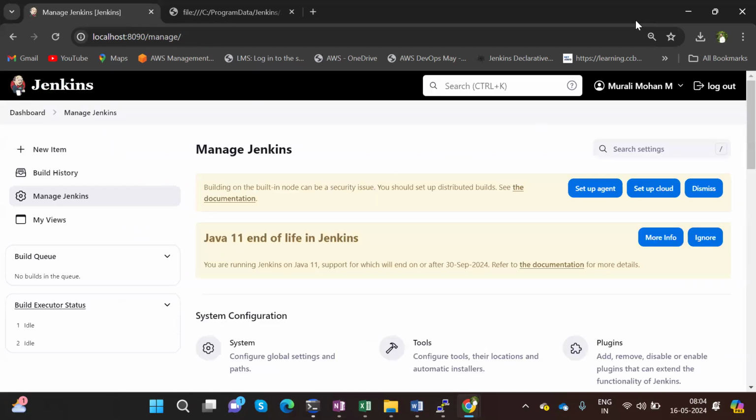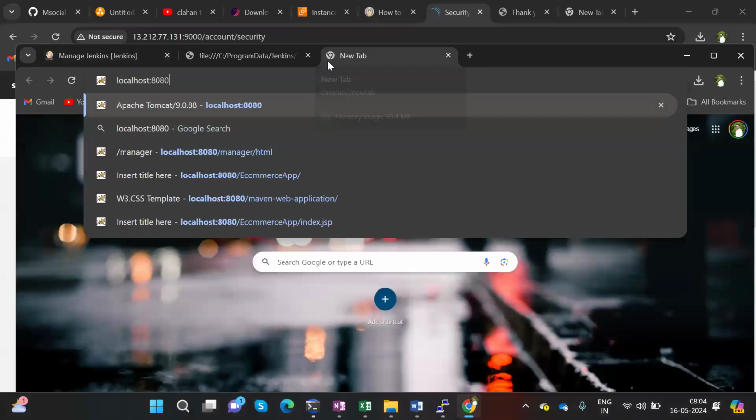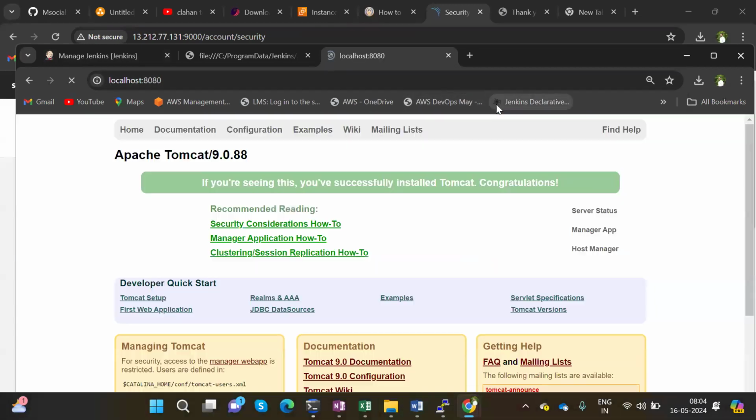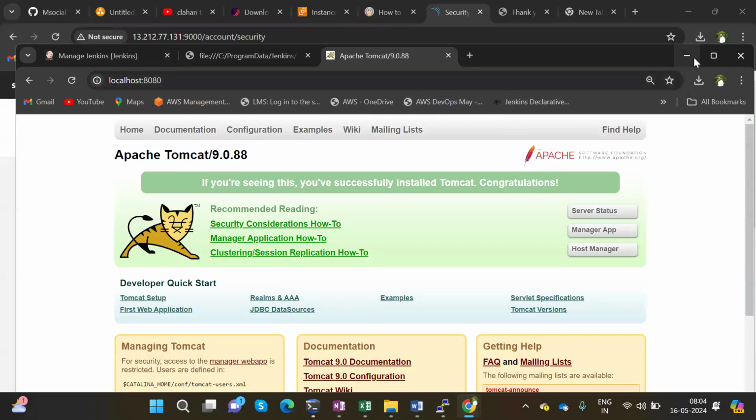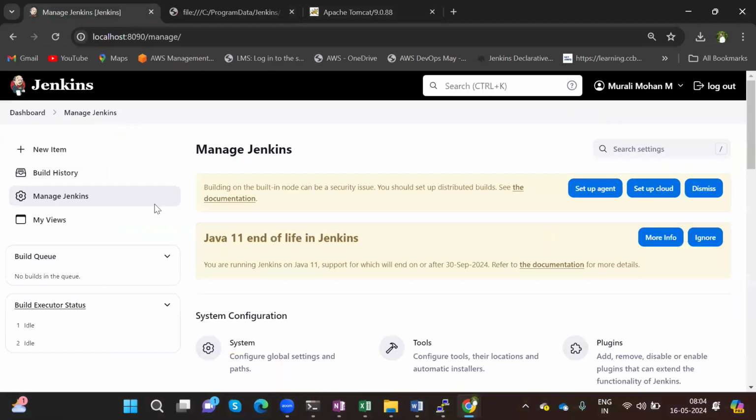Now I already have my Tomcat server running in my system. If we go to localhost 8080, you see that you are able to access my Tomcat server. Now, if you want to integrate the Tomcat server, when you want to deploy applications, we have to install the plugin again.